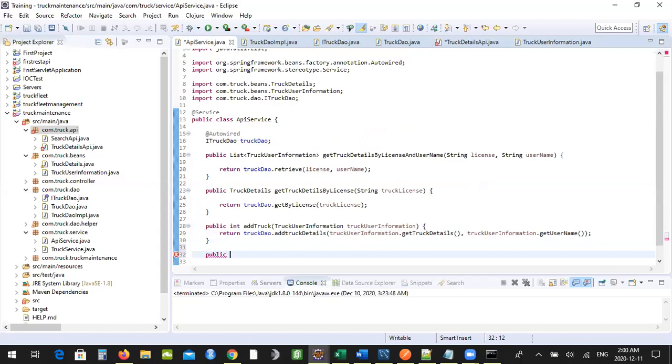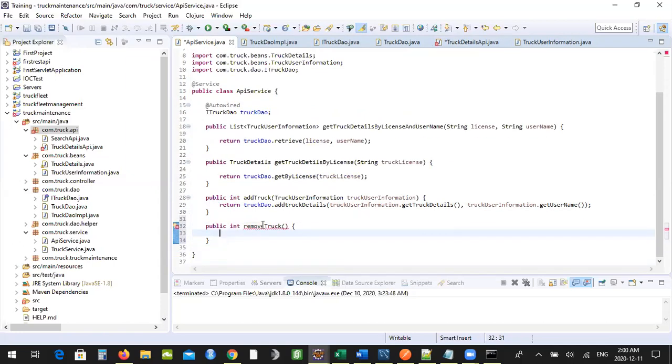Will I get an integer count? What will I get? Integer only. Integer, like updated rows, the number of rows updated. Exactly. So removeTruck, I'm going to create that. So I'm going to pass a license, right? Truck license. I gave this as an assignment to you guys, so I didn't implement that in my PC. But anyway, I will implement it right now. I am guessing everybody implemented that functionality.